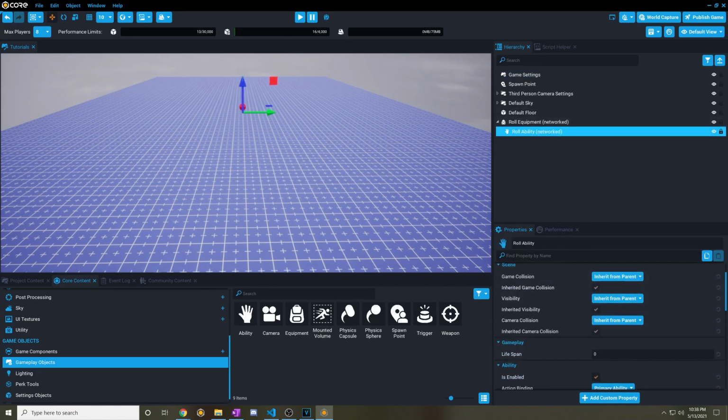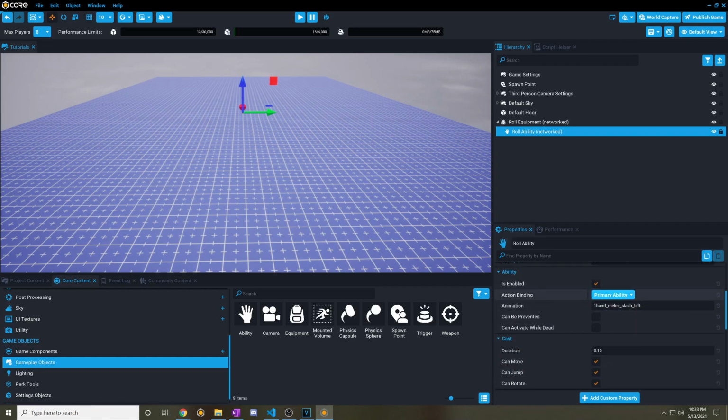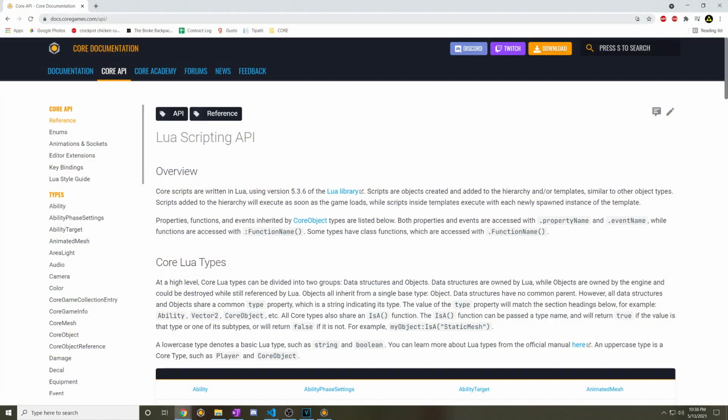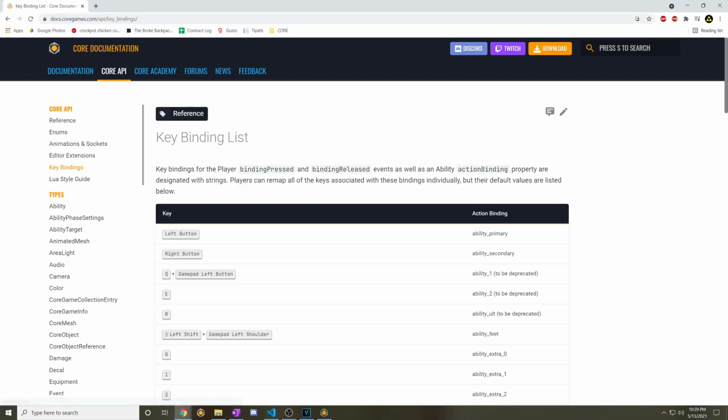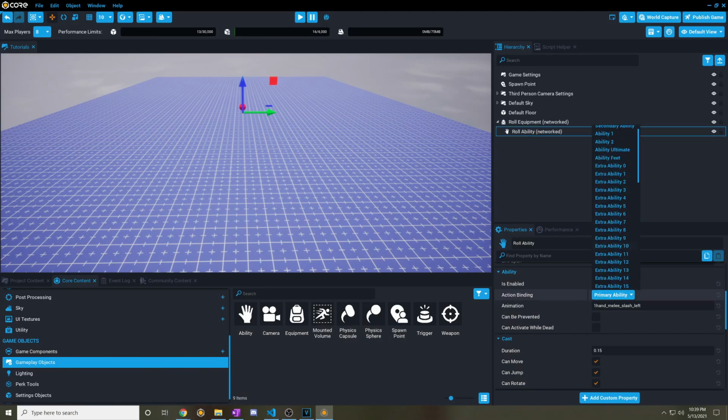Now that we have our equipment and ability set up, we can scroll down to the properties of the ability, and here we can choose which keybind we want to use to activate the roll. If you go to the Core API page, just go to this link here, and go to keybinds. In this case, I want to use the left shift keybind, so that is going to be ability extra 12. So I can go on this drop down and find ability extra 12. And now when I hit shift, that will activate the roll.